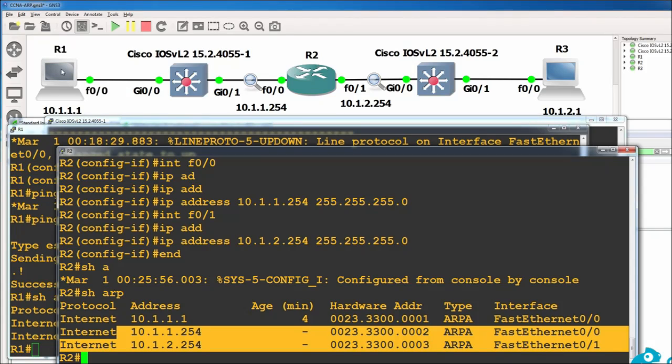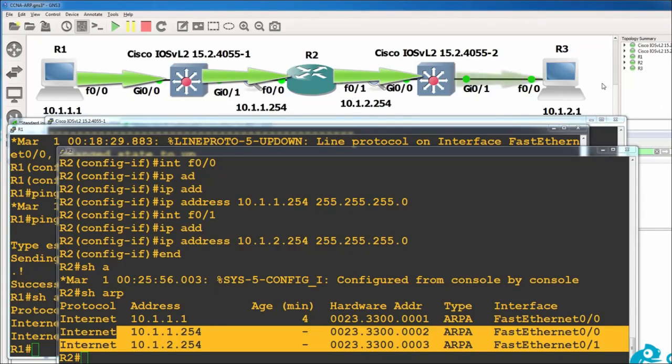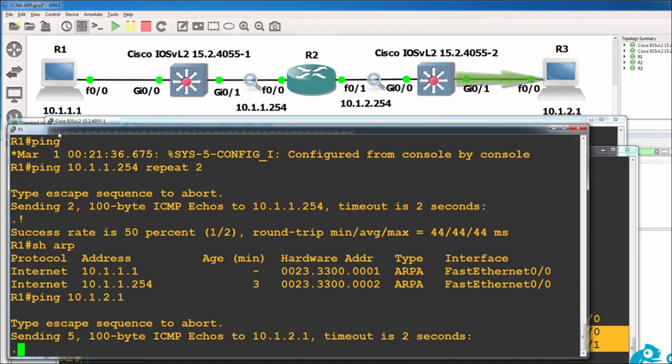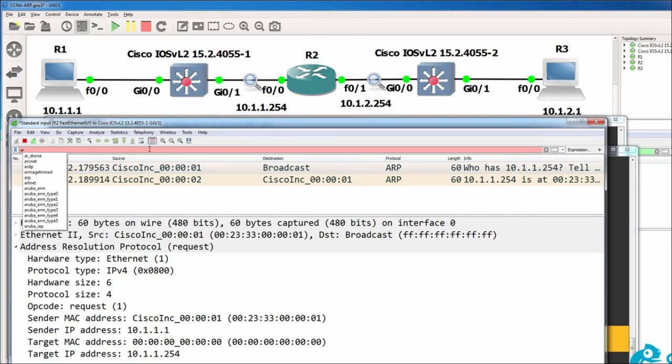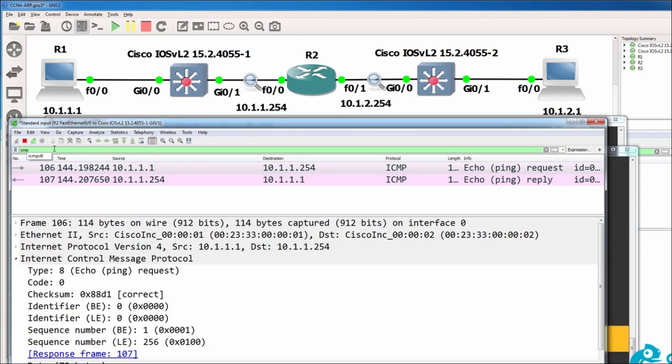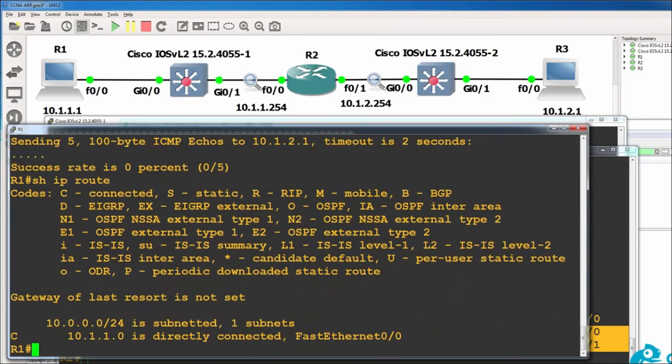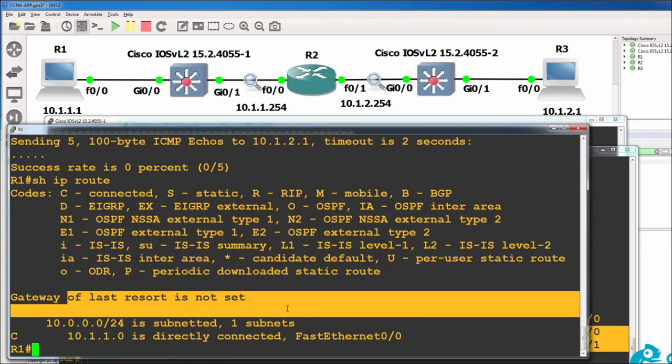So what happens now when router 1 pings router 3? Let's do a test where router 1 pings router 3. Ping 10.1.2.1. The pings are failing. Let's have a look at the ARP entries. So at the moment, we are not seeing any ARP messages being sent. We're not seeing any ICMP messages for 10.1.2.1. And that's because this device doesn't have a route in its routing table or a default gateway configured to tell it to forward traffic to router 2.